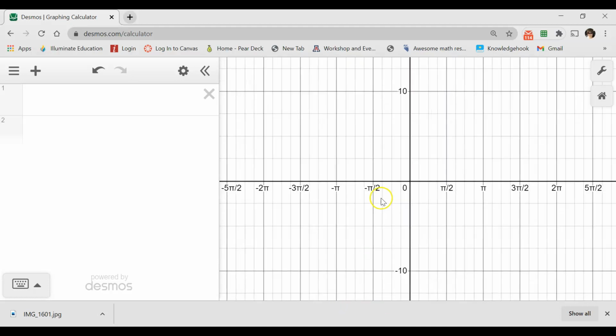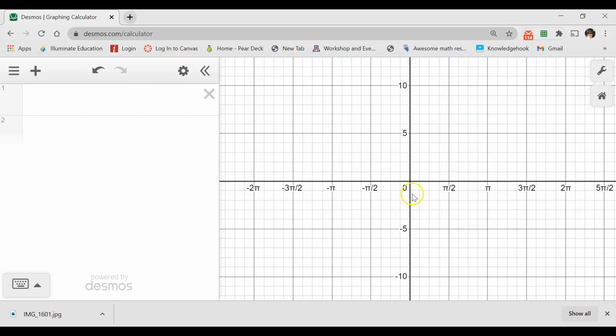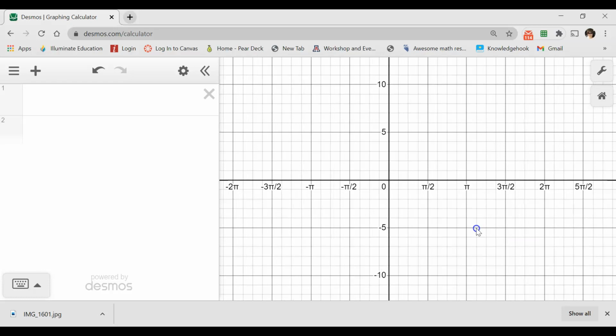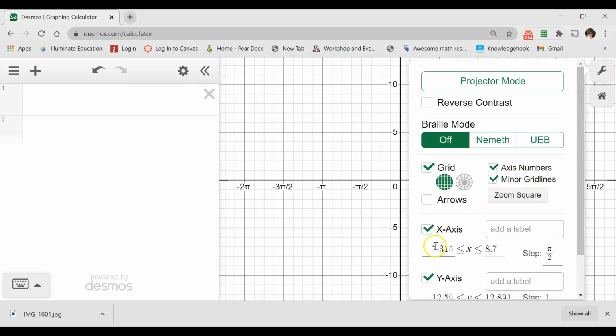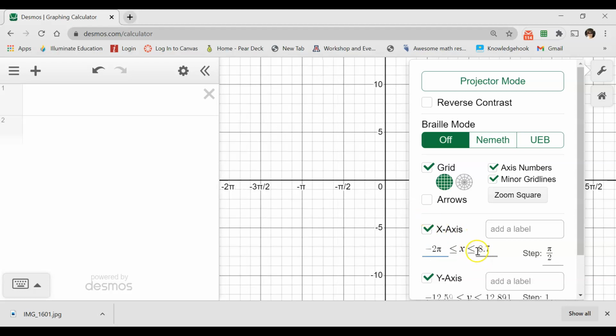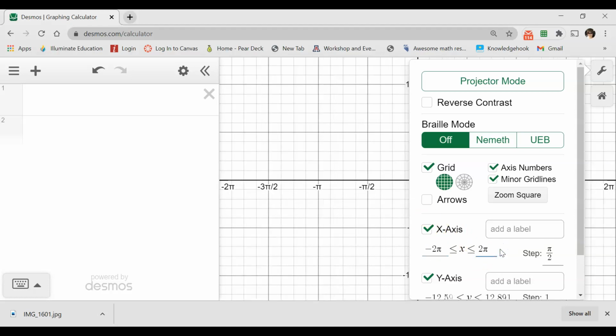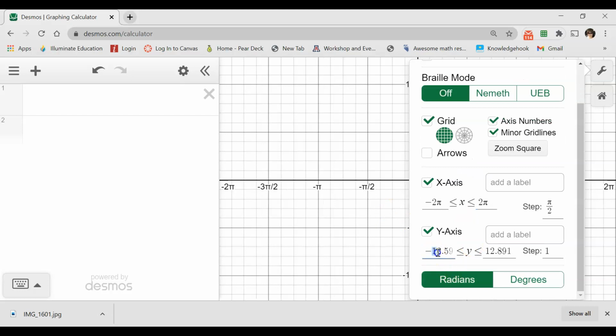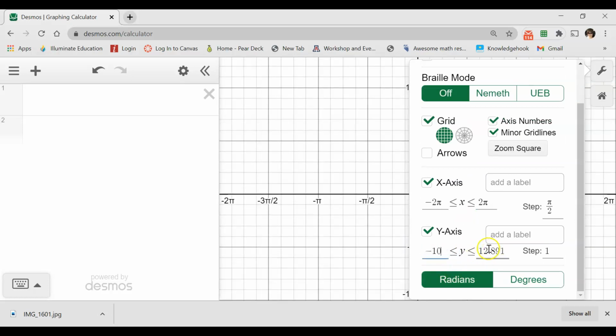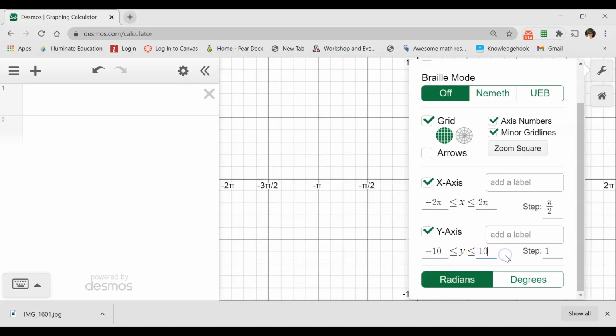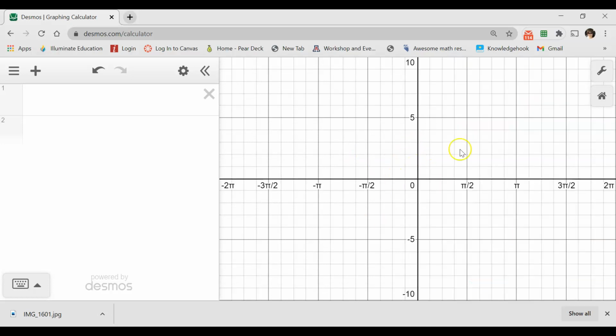And if you don't like all of the grid lines on there, and I've done a little bit to mess up my viewing window there, so let me go back and fix that. Negative 2 pi, and just type in pi for pi, 2 pi, there we go. And then we're going to go from negative 10 to 10, just fixing that up. Step 1, okay? And so there you can see that viewing window. And so that's how you set your viewing window.